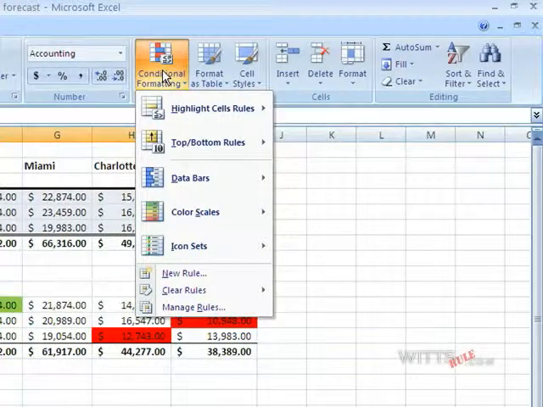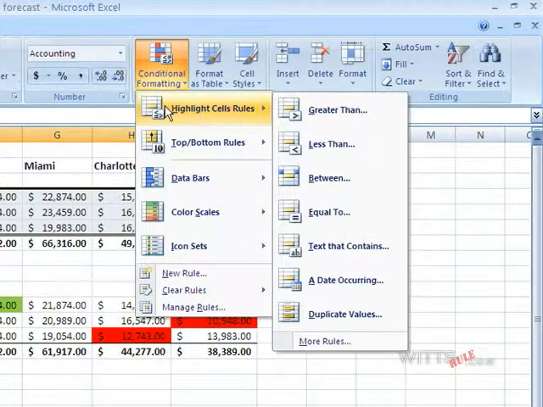A drop-down menu opens up, and now we want to go under Highlight Cells. And these are the cell rules: greater than, less than, between, and equal to. We also have text that contain certain words, a date, and duplicate values. For this one, we're going to go greater than.